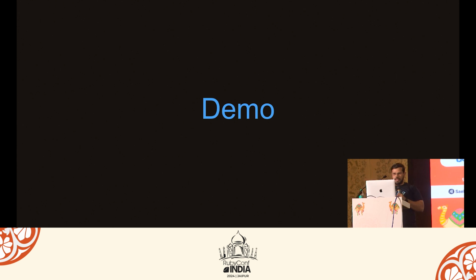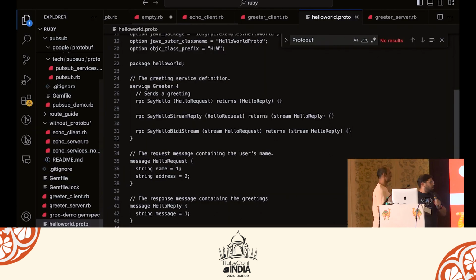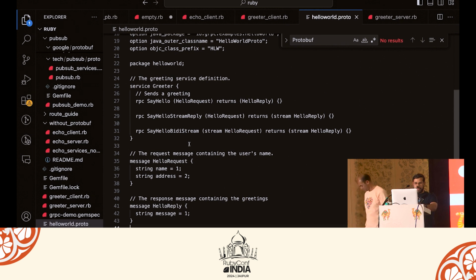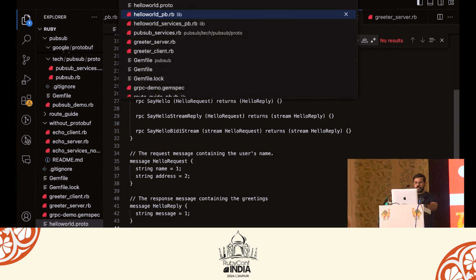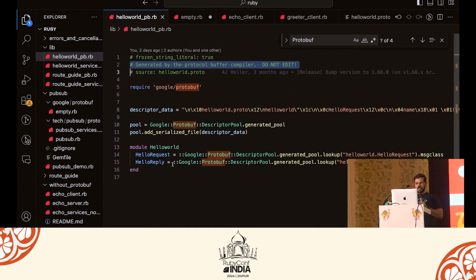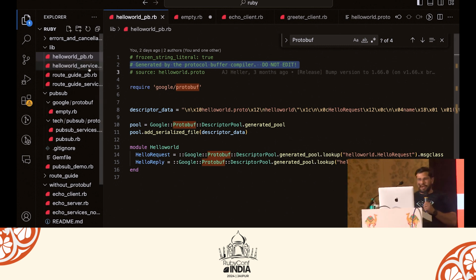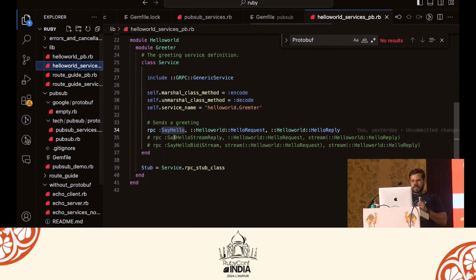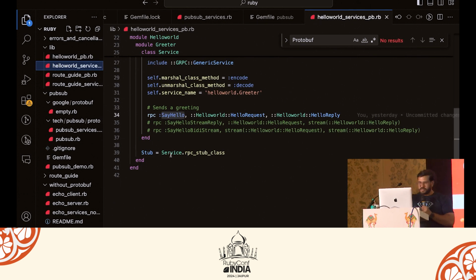So yeah, here is my proto buffer file, and its respective Ruby code is here. Hello world. So here you can see the hello request and hello reply. This gets transmitted into the specific Ruby code. And here in the service file, there is a server over here.